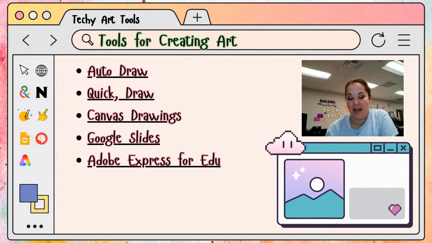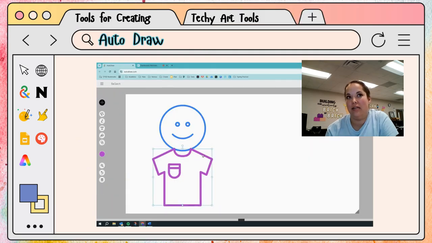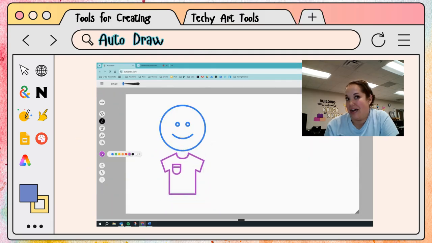So, my favorite part of any presentation is where we get to explore different tools that you can actually apply into your classroom. These are five of my favorites to use with students. They're realistic, they're free, and students love them. The first one I want to highlight is called Auto Draw. It's exactly what it says it is.